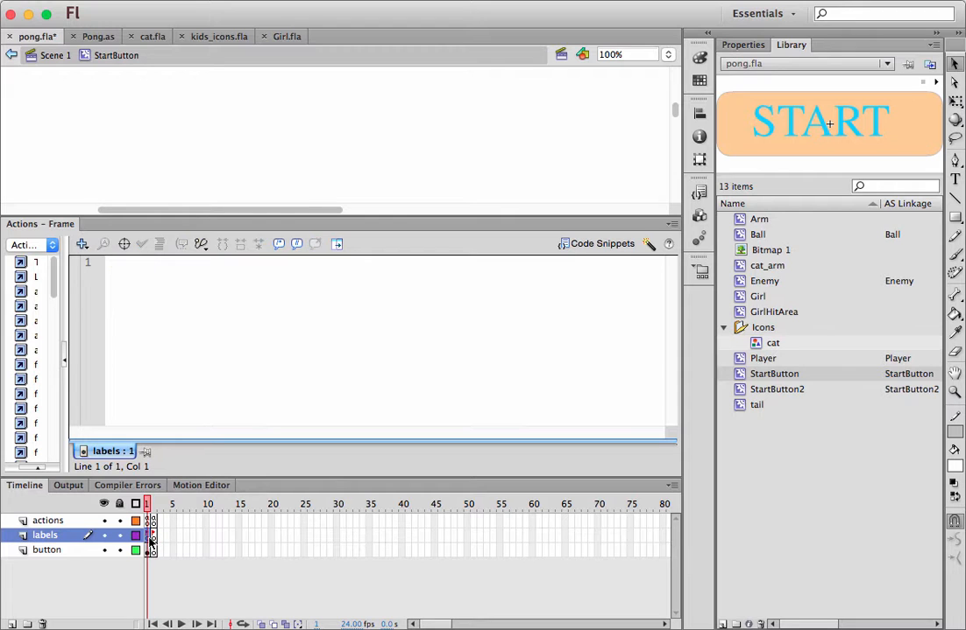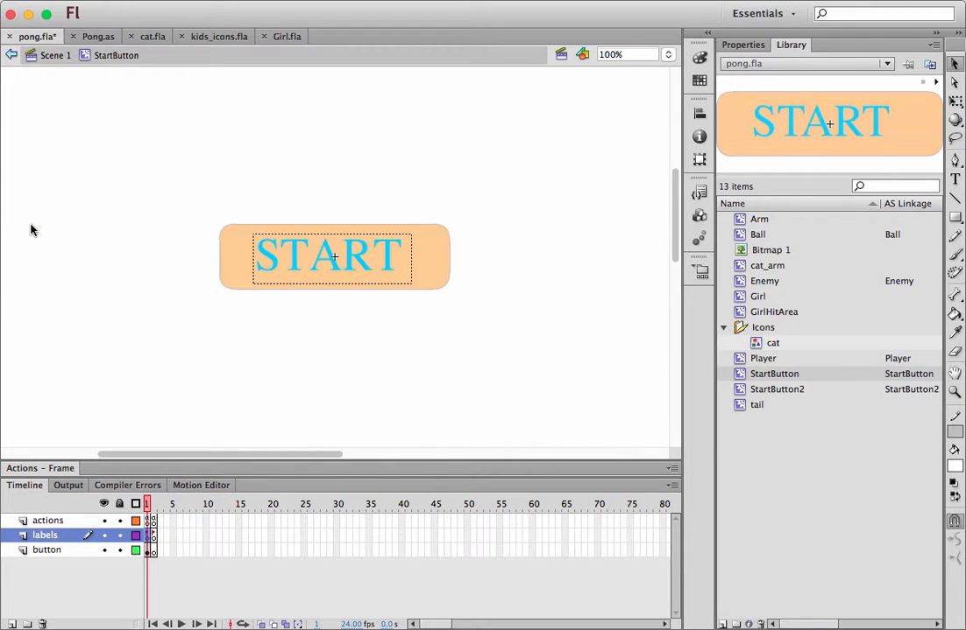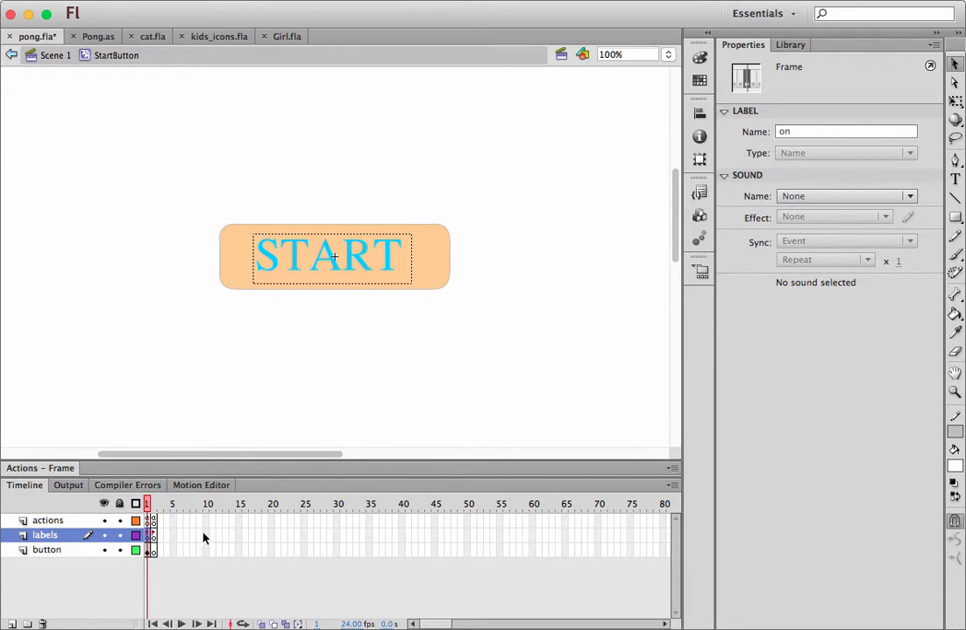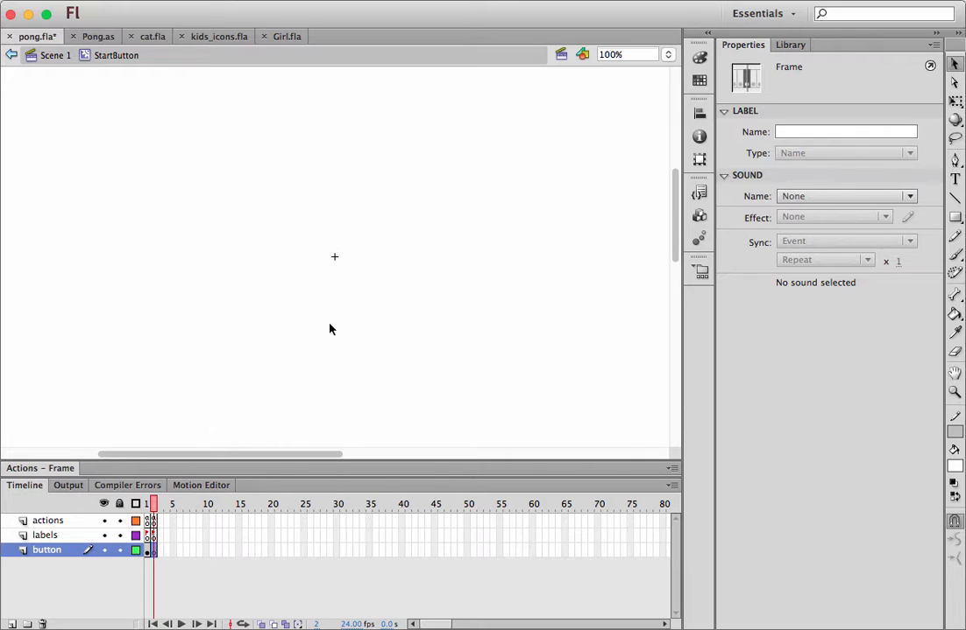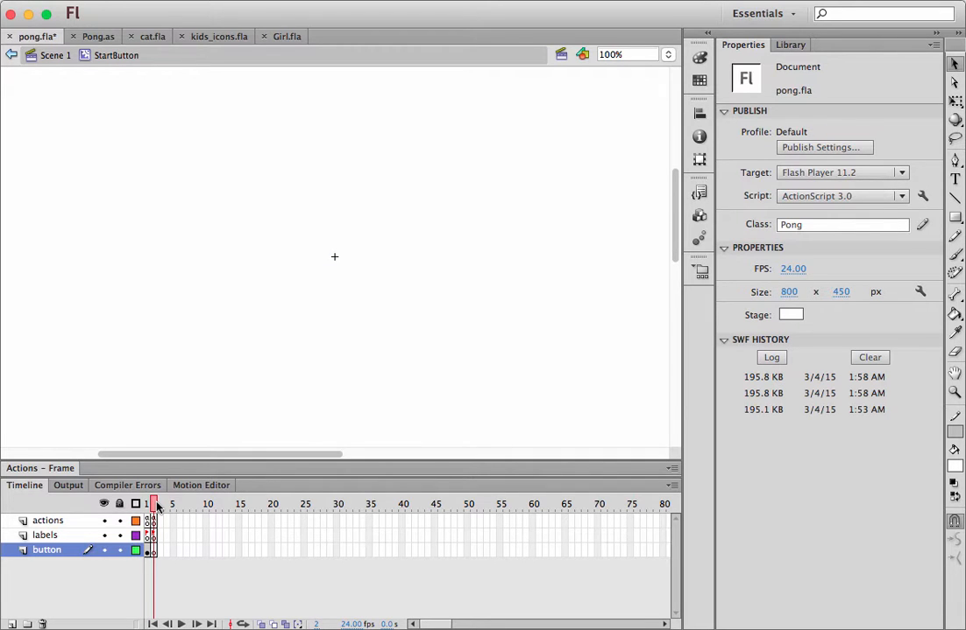In our labels layer, on the first keyframe, we named it on. In the second keyframe on our labels layer, we named it off. And on our button layer, on the first keyframe, we have our button. And on the second keyframe, we deleted the button. So that when we tell it to go to off, he will delete the button.